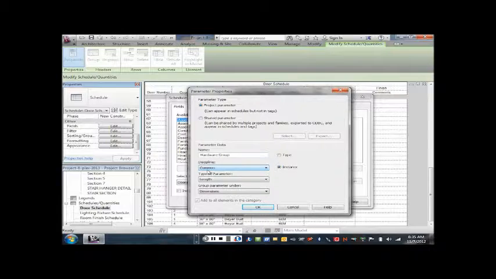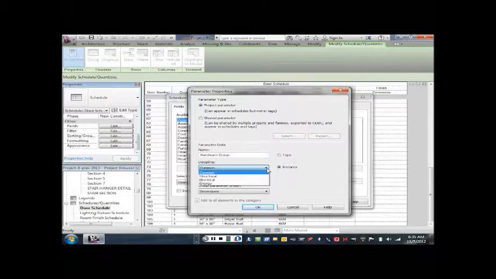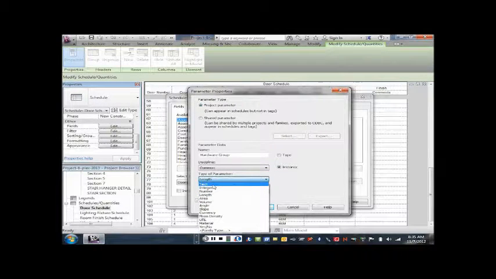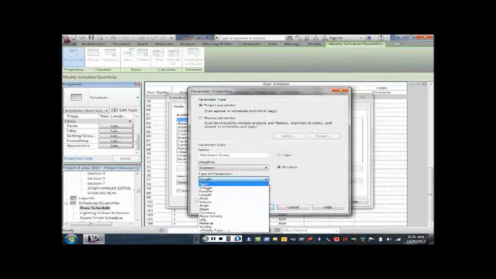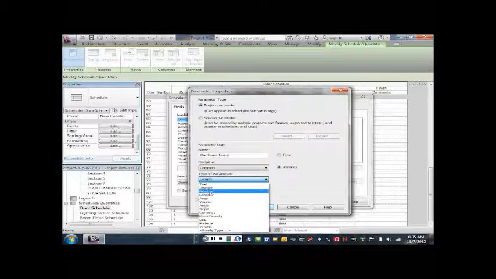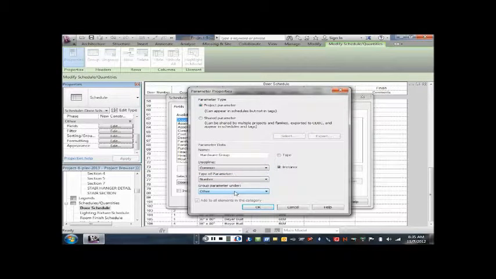The discipline is just common. The type parameter is not length, but the type parameter is a text, right? It's going to say, no, it's not text, it's going to be a number. Okay, it's going to be a hardware group number. Okay, and then other parameters, I'll just leave that blank.